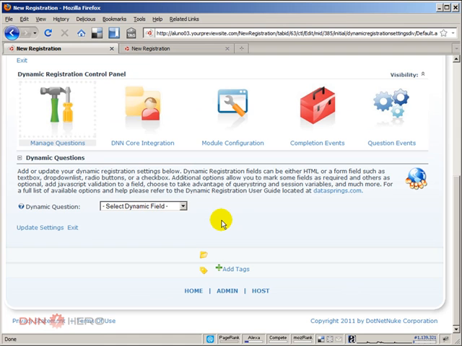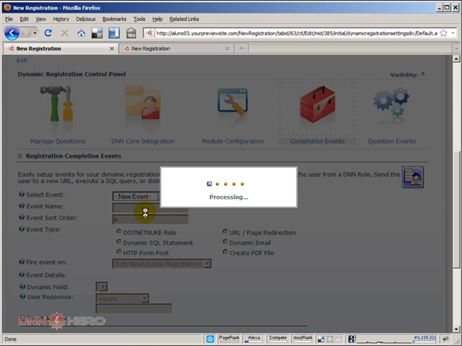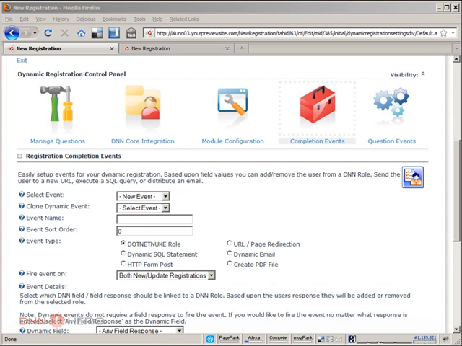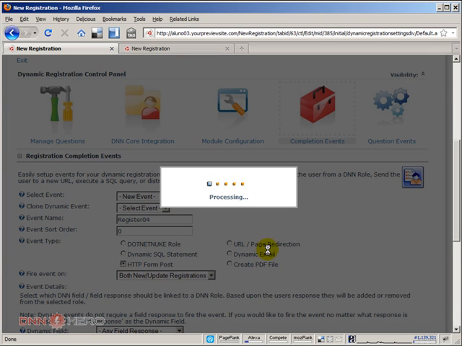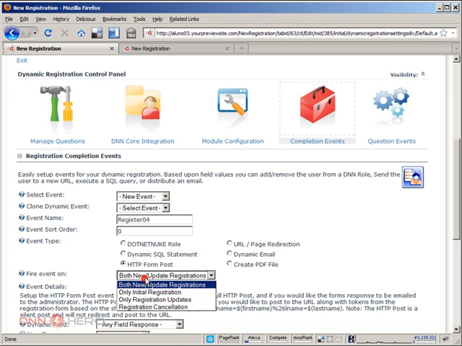Now, the next thing that we have to do is set up a completion event. The event type will be a new event here. As the name of the event, let's call it register 04. And the event type will be an HTTP form post. Now, fire on event. I will set that up to fire only on the initial registration. That will be for the sake of our example here.